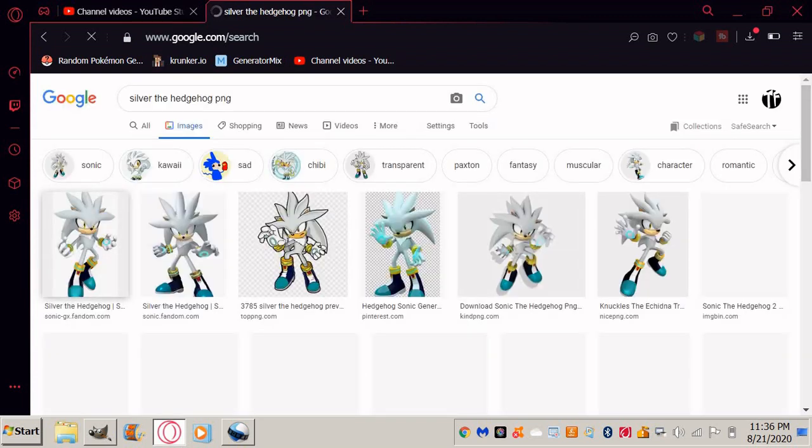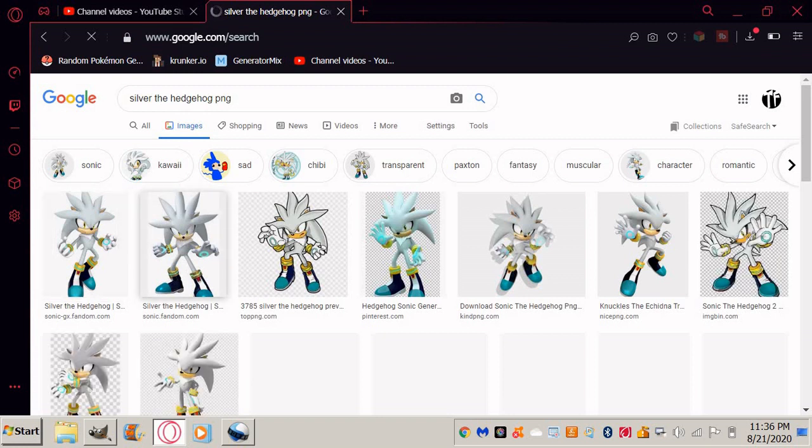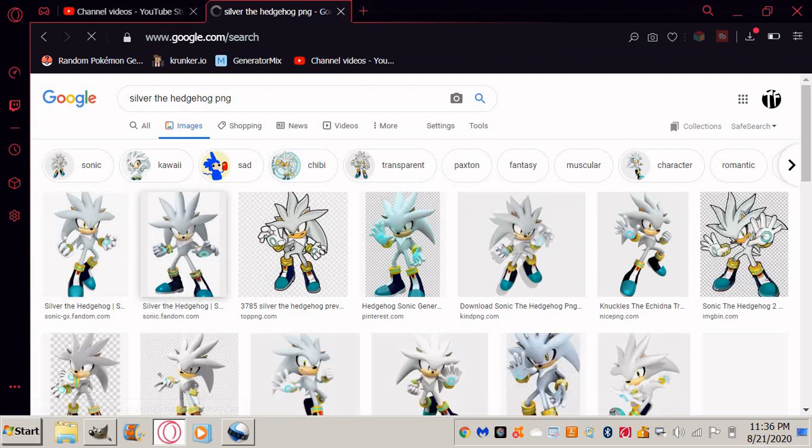Alright, so now we have all these little Silvers up in here. So what we're gonna do is get one. Make sure it's an actual real PNG, by the way. That way you can get a good one, so it makes it look a lot better.